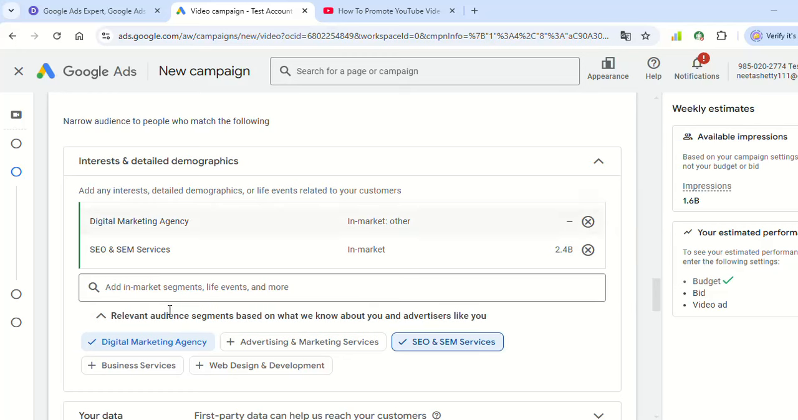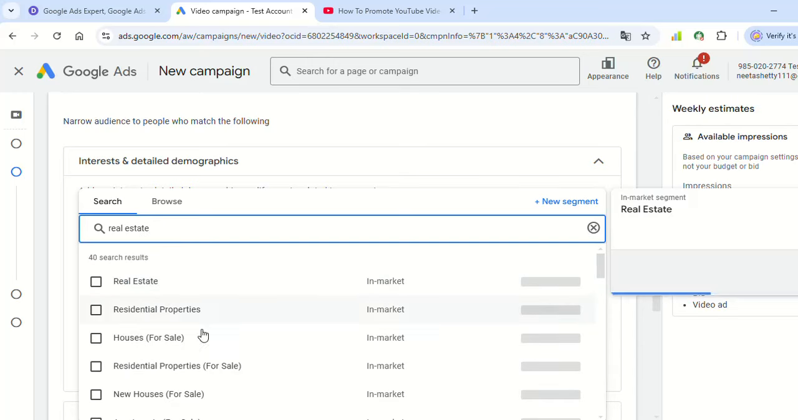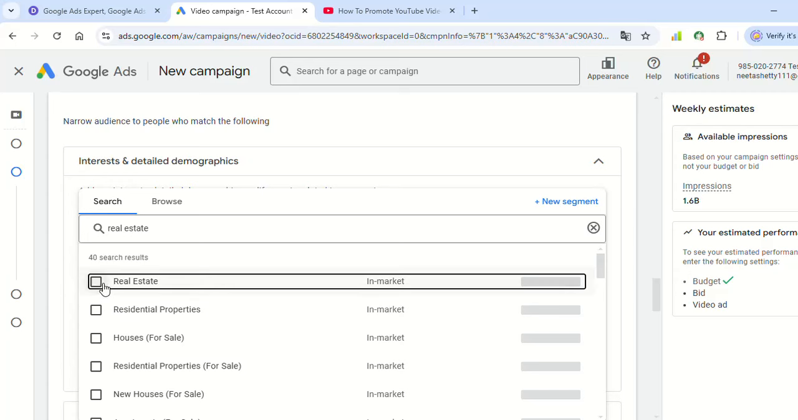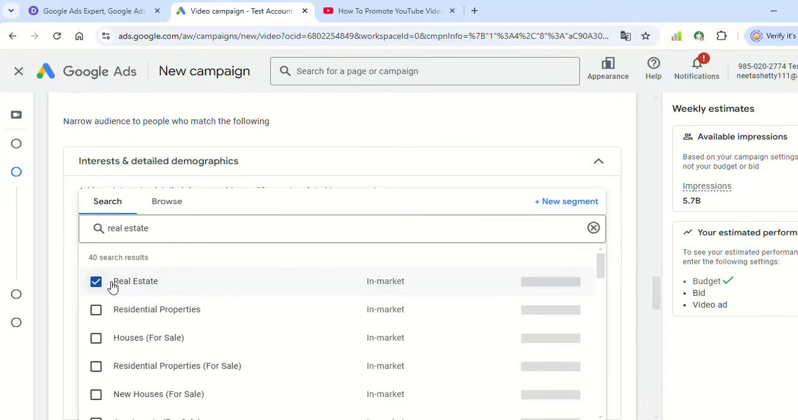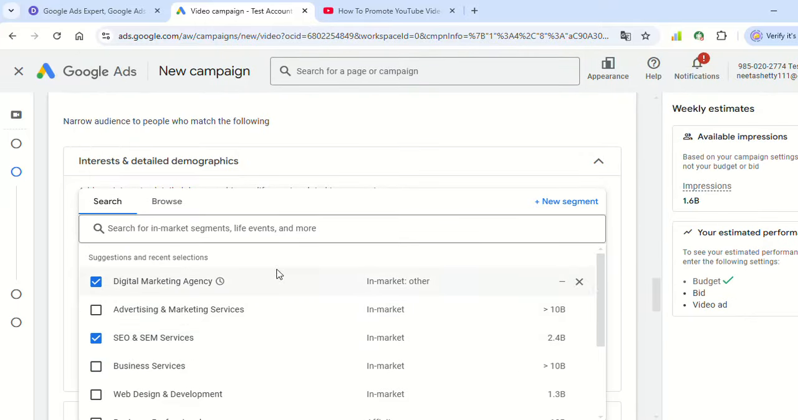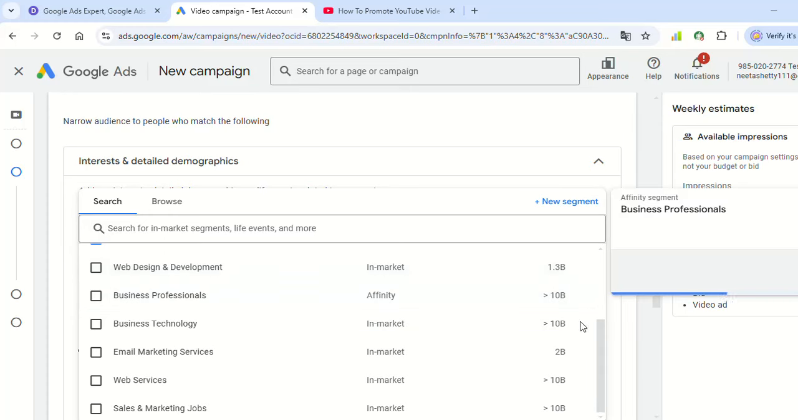So for example, if you want to target any real estate audience, so you will just type here real estate. So any audience list which is related to that, that will be showcased. So you can probably just tick them and you can add them right here. For me, I am taking a digital marketing video, so I will not choose any of these, right? So you can choose accordingly depending upon the service. So I will choose all of these: digital marketing, marketing services, digital marketing agency, all that.